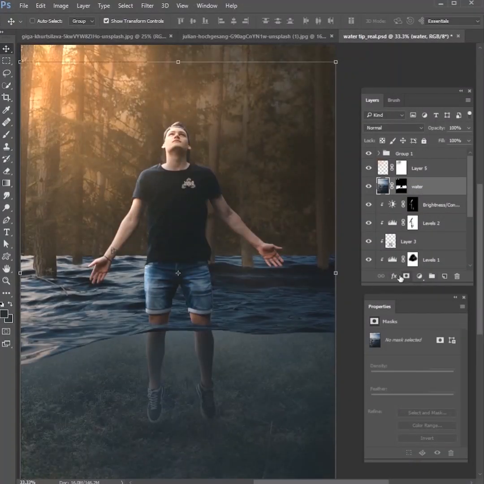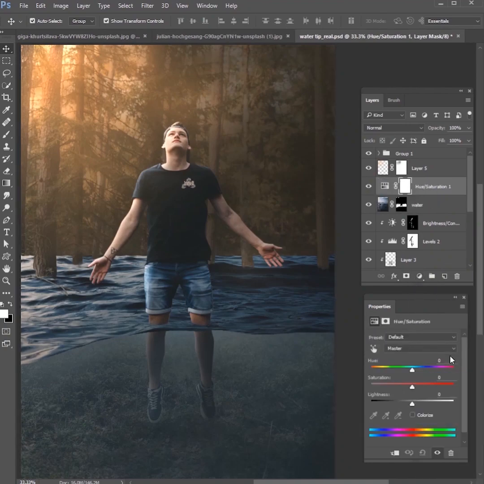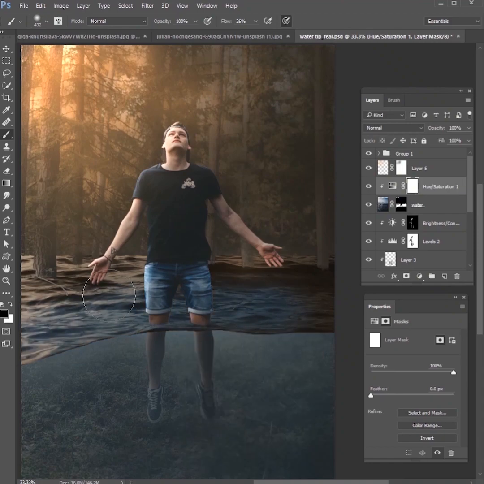So what we want to do next is go to our water layer and get a hue and saturation adjustment layer on it. And what we want to do is colorize it, and we want to make this water the same color as that brown forest in the background. So I'm just going to get a nice little brown color, desaturate it, make it lighter or darker, just to make sure it matches that forest. And then I'm going to mask out the front part of that water. So the front part is nice and blue, but as it gets further away from the camera, it kind of turns brown, matching into the forest.